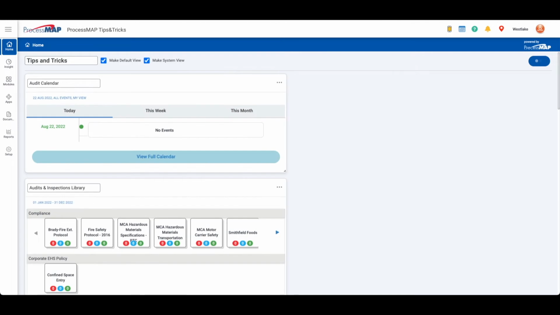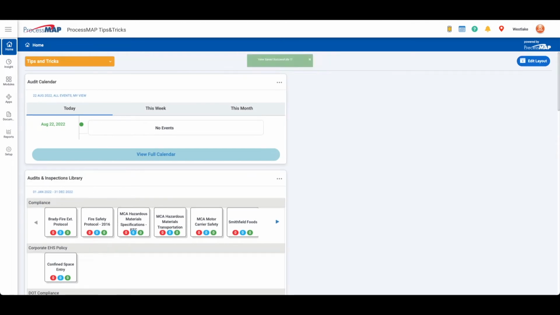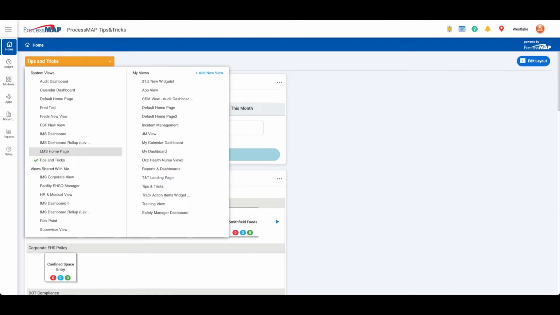Click on Save. It tells me that it's been successfully saved. And if we look at our drop-down list, right here under System Views, I have the Tips and Tricks homepage.